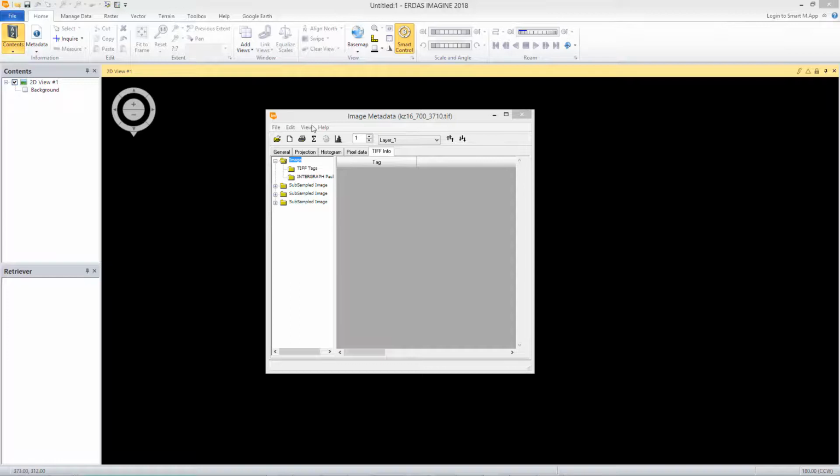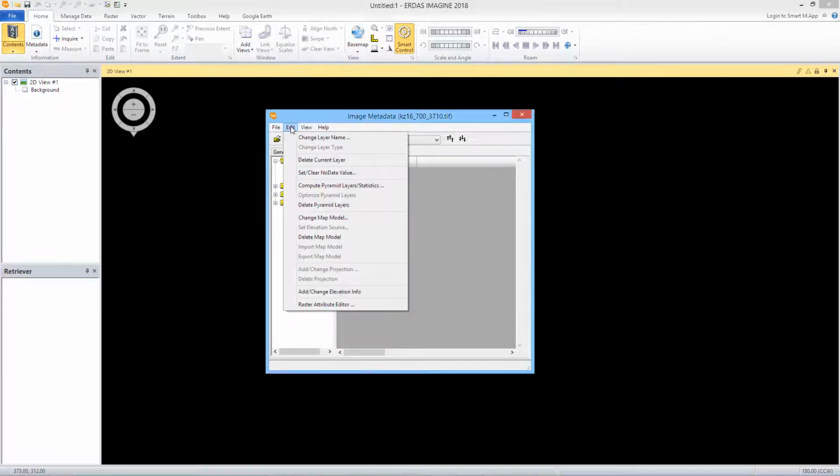So if we look under the Edit menu of the Image Metadata tool, we can see that there is a Change Map Model option and also an Add and Change Projection option. Now we could use these to correct the projected coordinate system information directly for this one image, but we need to do this for hundreds of files, so we actually need a slightly different approach.